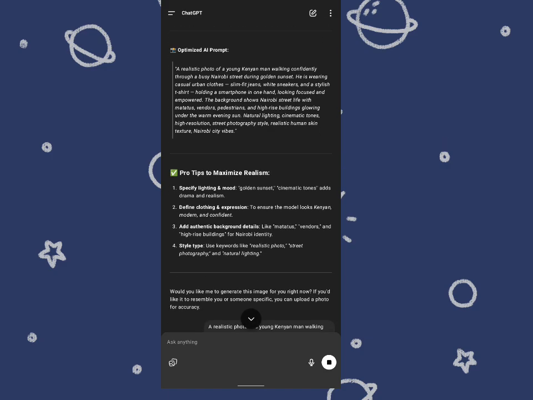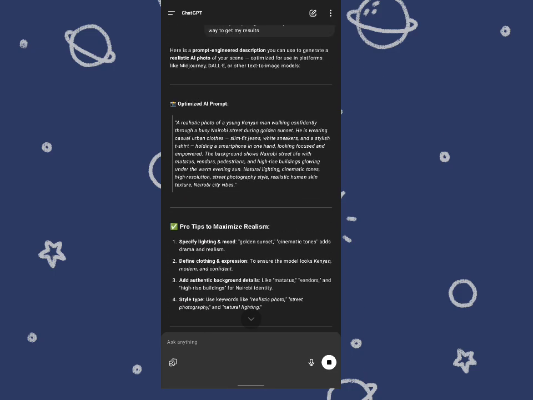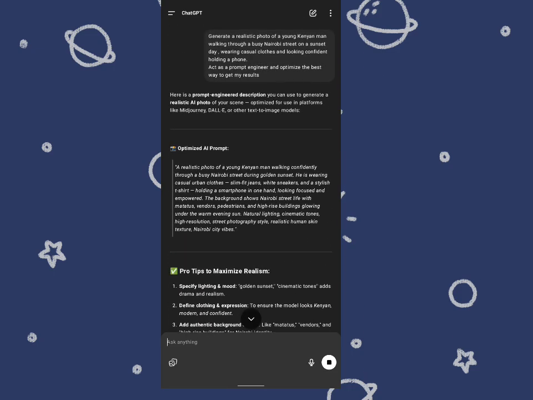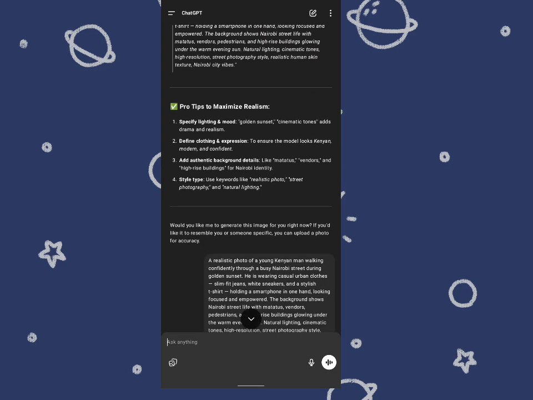ChatGPT is there to help you simplify your work, so it is easy for you to do these things. What you only need is a smartphone and an internet connection, either data or Wi-Fi. When you are generating these images, you must paste the prompt into your AI image generator. After generating the prompt, you copy it, then paste it into the AI image generator.